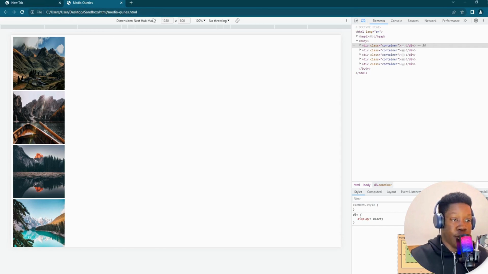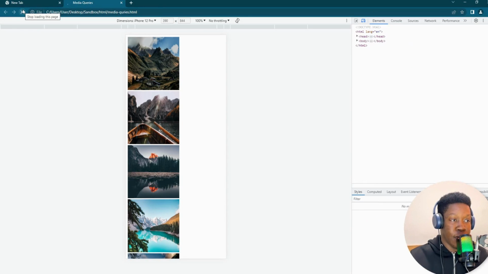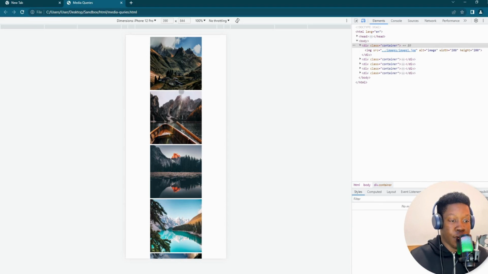and I refresh the browser, so I'm just going to go back to like 12 Pro and I refresh the browser, now you could see every image is at the center. So text align center might confuse a lot of people, because text align center is actually to align text to the center, but sometimes they are actually to align elements to the center.